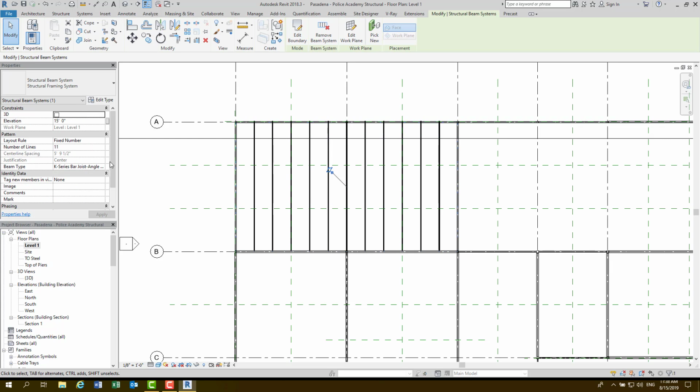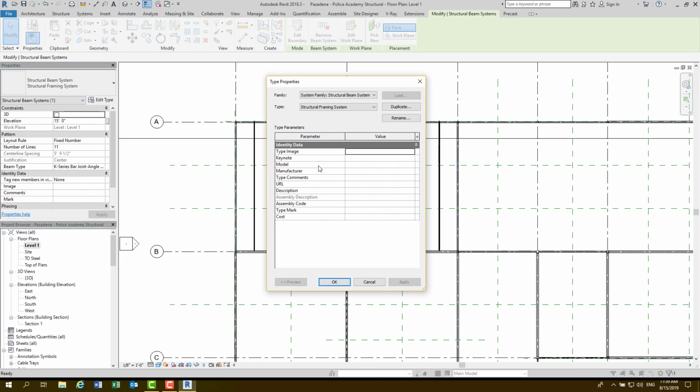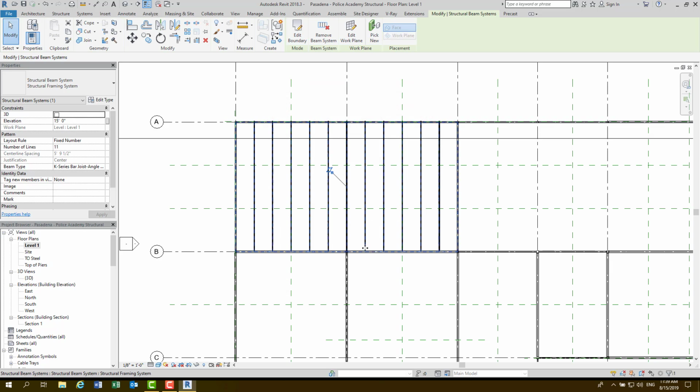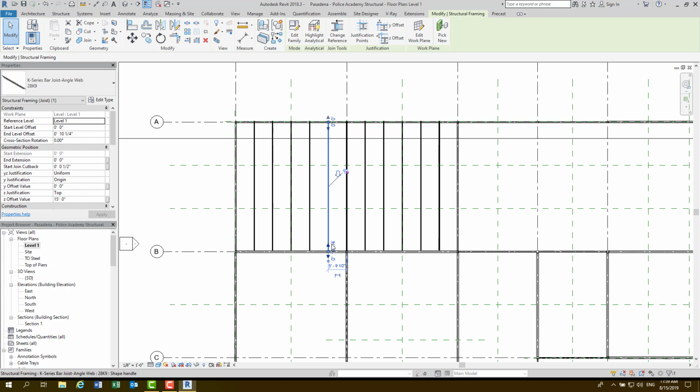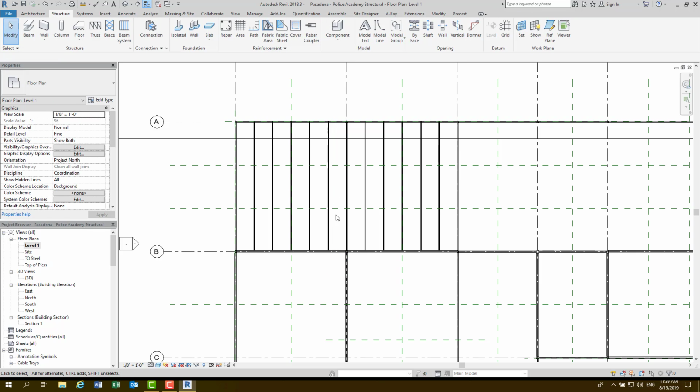Because if I go to the beam family here, it doesn't really give me a whole lot of options on how to change the offset. So I found that if I break them back up into not being pinned, then I can change the offsets. So it's just one of those things.